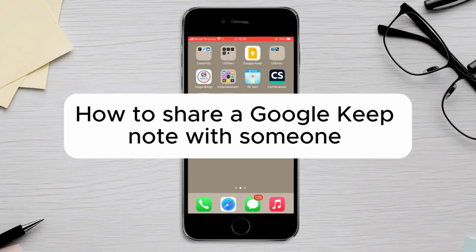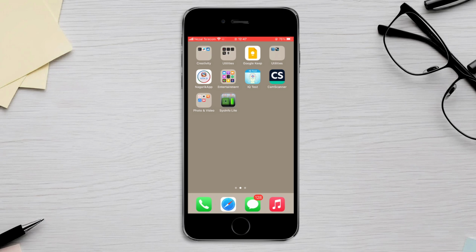How to share a Google Keep note with someone using your phone. Whether you want to send your notes through Gmail, Messages, WhatsApp, or another app, the process is quick and easy.